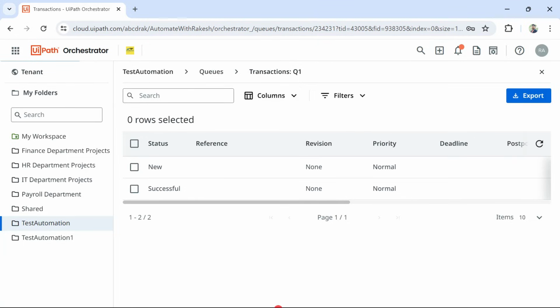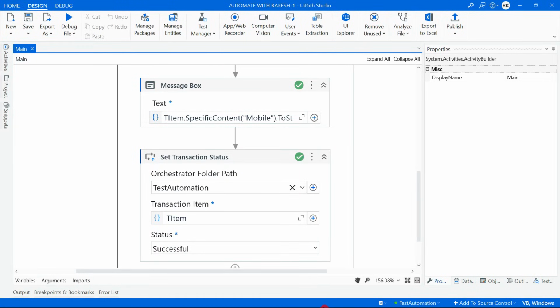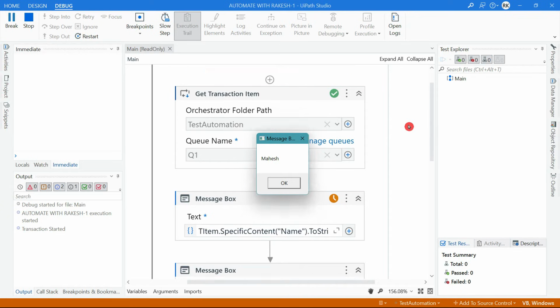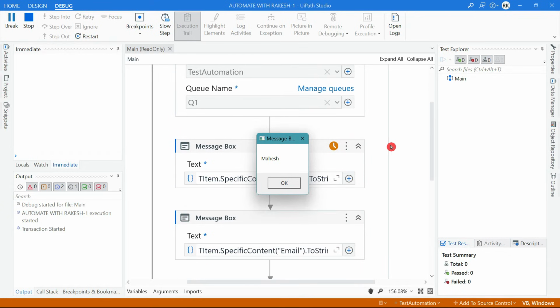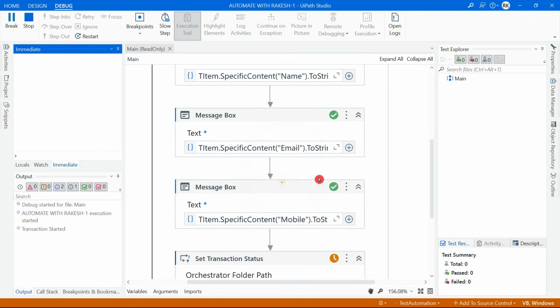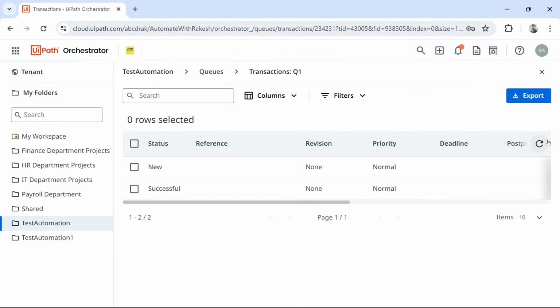So let us do it. Let us go back to the studio. And here let me run it again. Okay. Now what happened? The very first data, the name Mahesh has come. Then what happened? The next data, Mahesh's email address has come. Then what happened? The phone number of Mahesh has come. And then the status of that item has been set to successful. If you refresh it, you will see this is also successful. That means you have utilized the data of that transaction item.